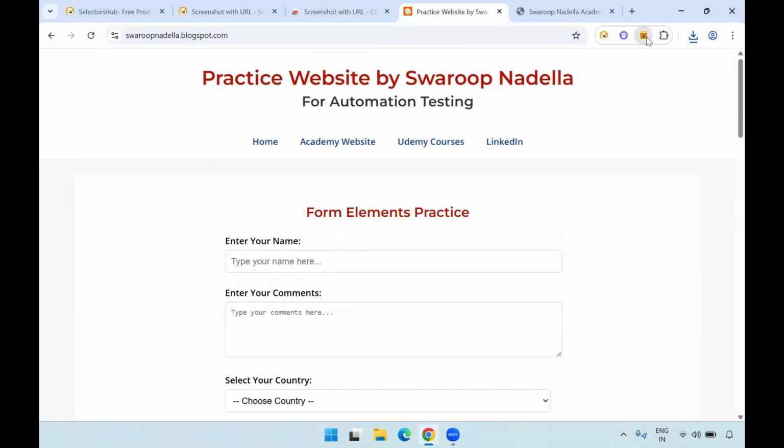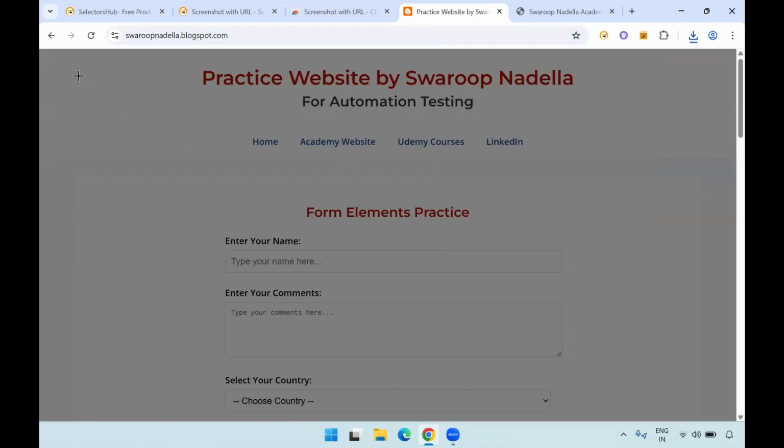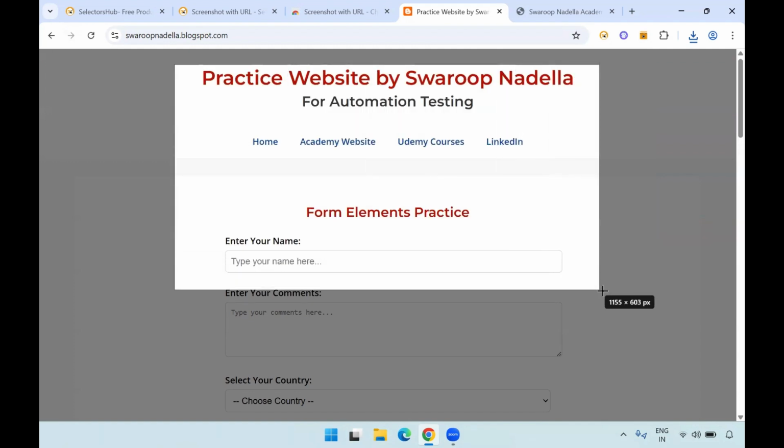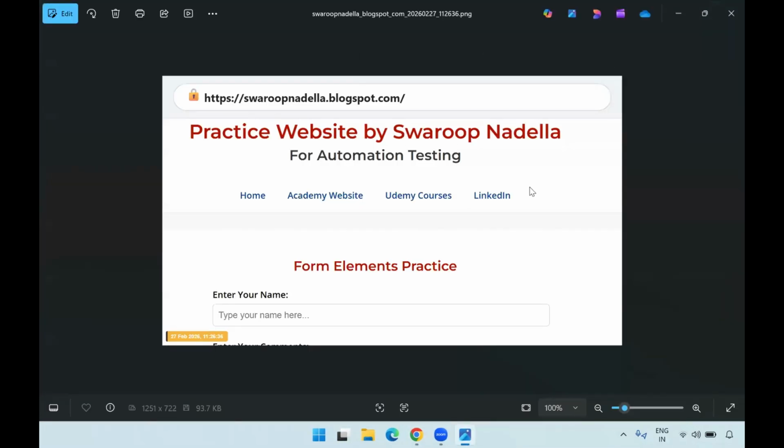And let me try some more things. So I'm going to try the selected. Click on selected, and you just need to highlight the selected area. Suppose I am selecting like this. So this particular thing will get captured and saved as an image. You can see this image got saved now.